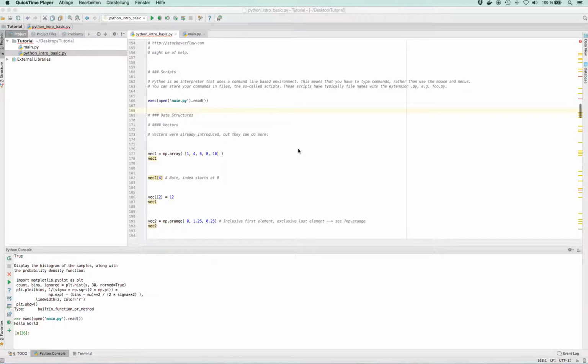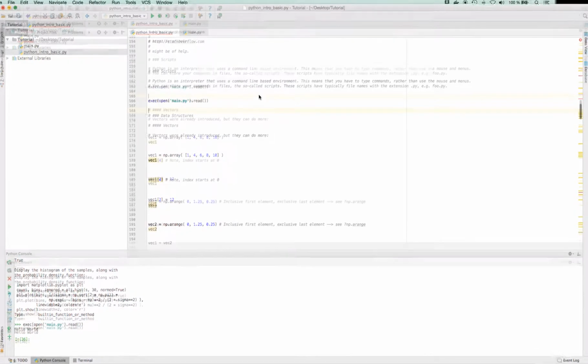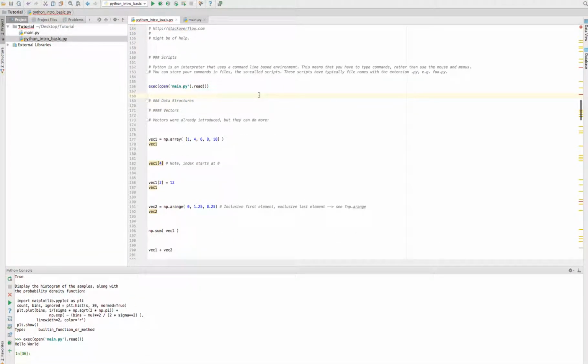So now we want to look a bit more in detail into the data structures of Python. You've already seen that we have scalars, we have vectors. Also mentioned that there are matrices. So depending on the calculation you want to perform, one specific data structure might be the best one. Might facilitate the calculation.